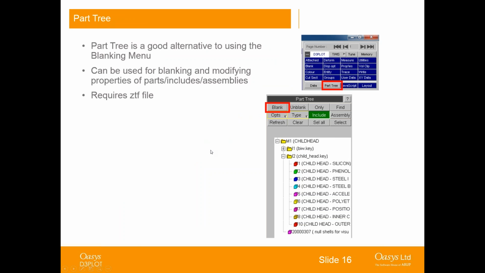Another way that is very convenient for displaying things and blanking things is to use the part tree. If you're used to CAD software, this is very similar. We have a list of parts all organized. In this case, we've used the include format to organize our parts. So if we select this, everything will be under the relevant include file, and then we can choose to blank or unblank various parts there.